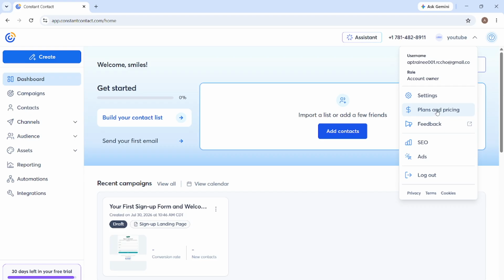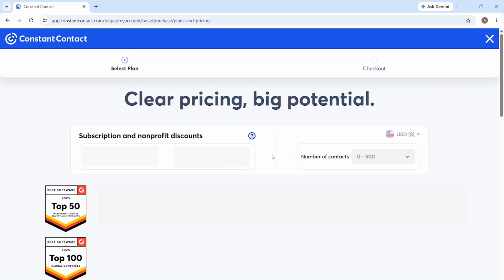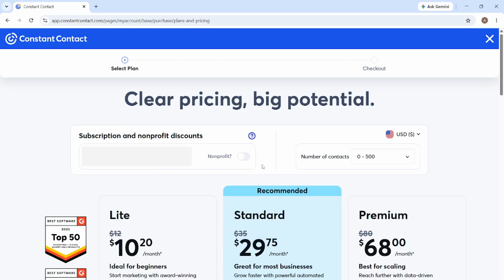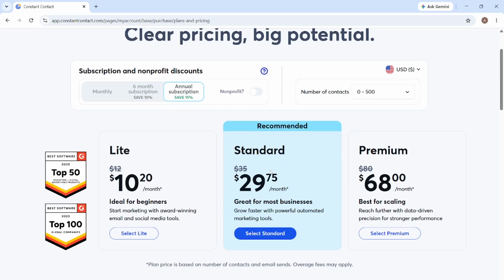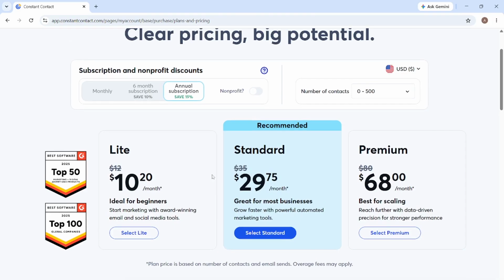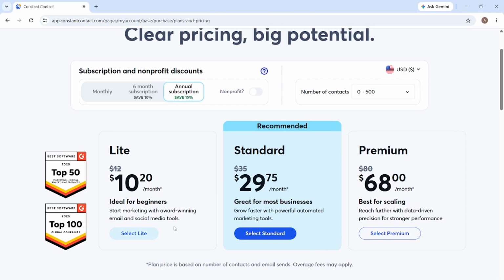Next, click Plans and Pricing. This is the section that shows what subscription options are currently available. Choosing the right place matters because it takes you directly to the plan selection area, rather than leaving you to search through settings. When the Plans and Pricing page loads, look for the list of available plans and the details that describe what each plan includes.